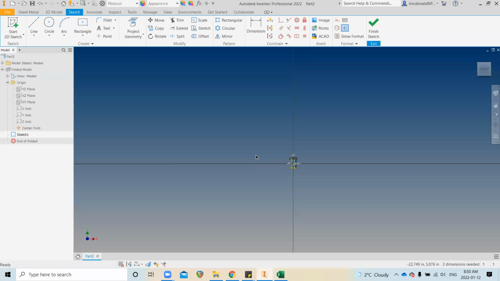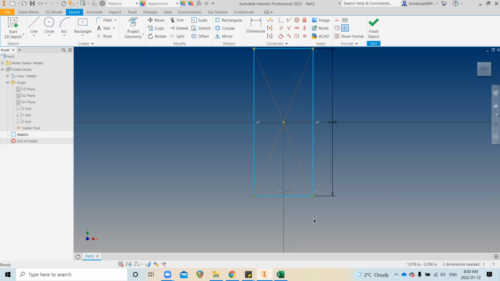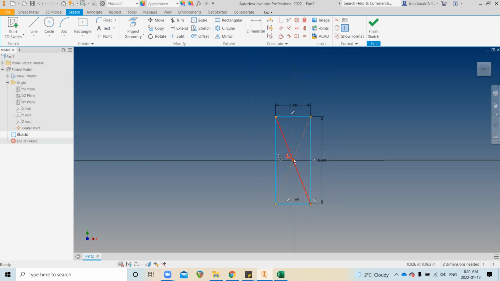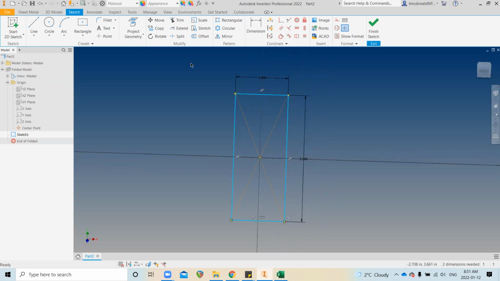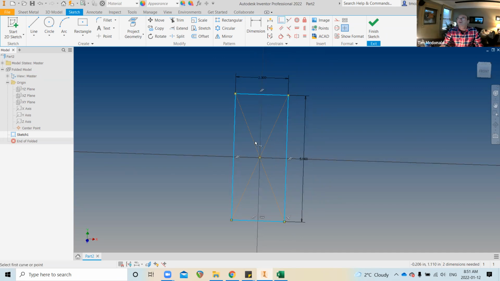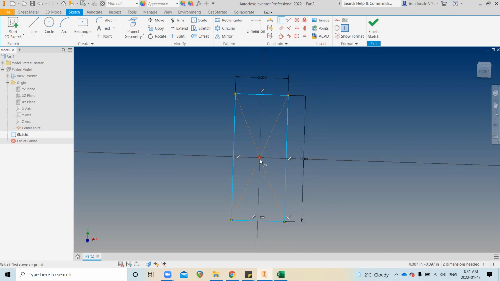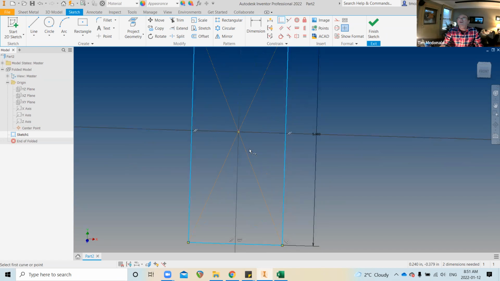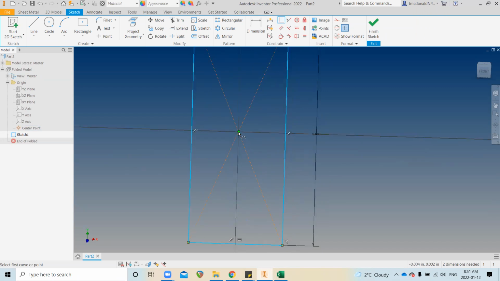Sir, it's just going for the reference but not coinciding with the origin. Maybe by the project geometry, you have to project 2 axes and then the origin will appear. And let's see, over here, it should give me a center point. It's just going for the reference, not coinciding properly.